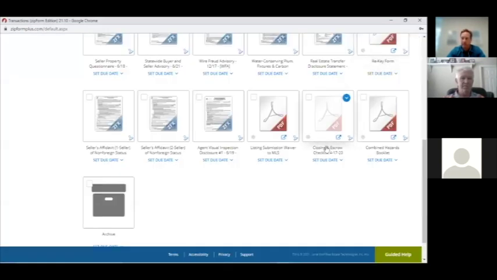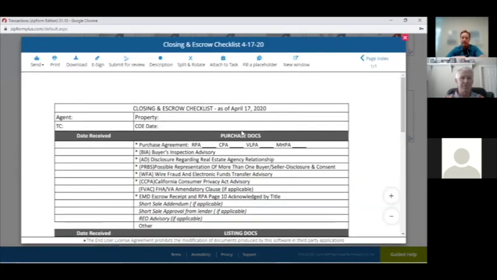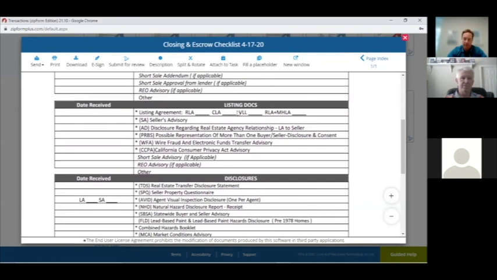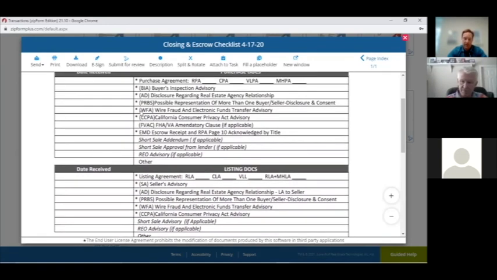So the closing and escrow checklist is right here in the transaction. We're going to open that up. And there's basically 3 sections to this. The top section is purchase docs, meaning when you're making an offer, everything that's usually included with making an offer. You have the listing section when you're getting the initial listing with the sellers, what's needed to be signed. So everything with the asterisk here are required in your transaction, required by the DRE, the state of California.